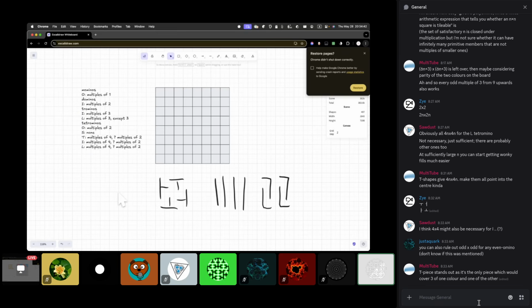Okay, I'm going to say it is indeed true that T pieces require multiples of 4, but the proof is actually quite simple and doesn't involve induction at all.